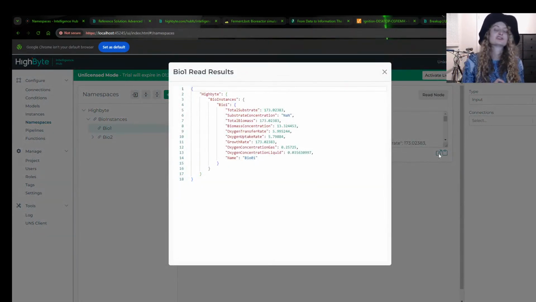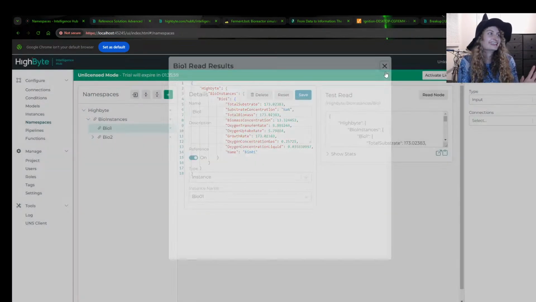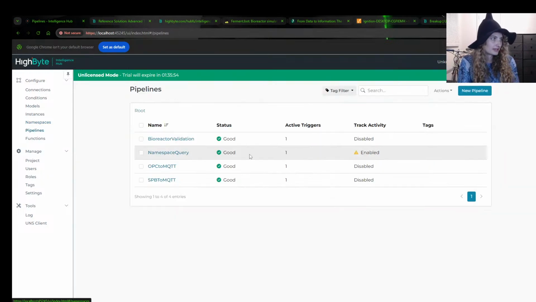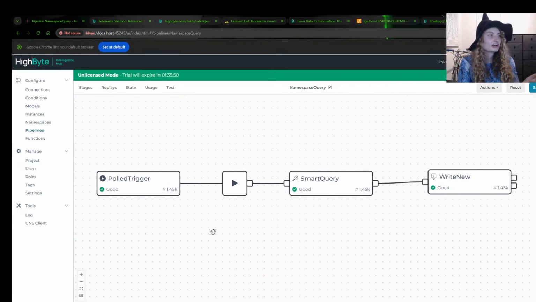Now you can imagine that if you're at your site and this is a fully fledged bioreactor, there can be a whole lot of data under there, right? It could be overwhelming. Well, this is where it gets really powerful. We can go into our pipelines now and we can do a namespace query. And in here, you just have a trigger. I just did polled, keep it simple, right?